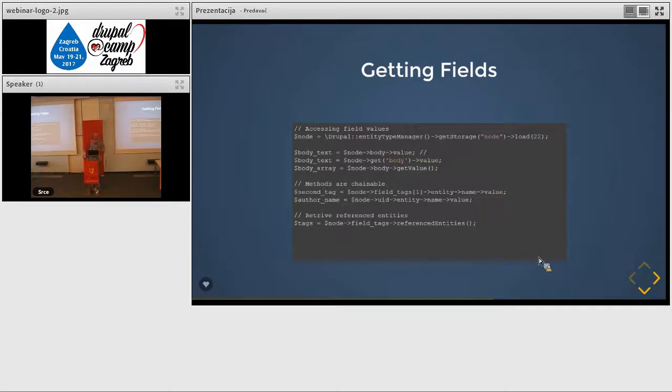Getting fields, it's much easier now. I mean, in Drupal 7 we had entity metadata wrapper, the famous one, but now this is baked into core in Drupal 8, so we are fine, and very elegantly we can get any information out of our node. When we load our node using those lines from the slides before, you can get body, taxonomy terms, tags, whatever you want, image out of that entity.